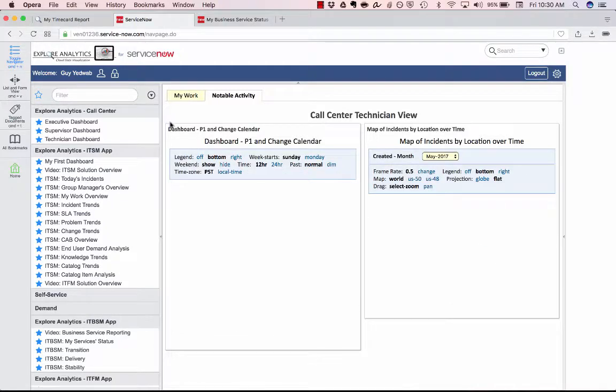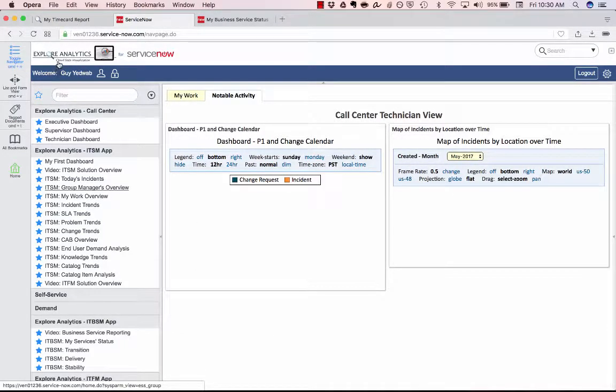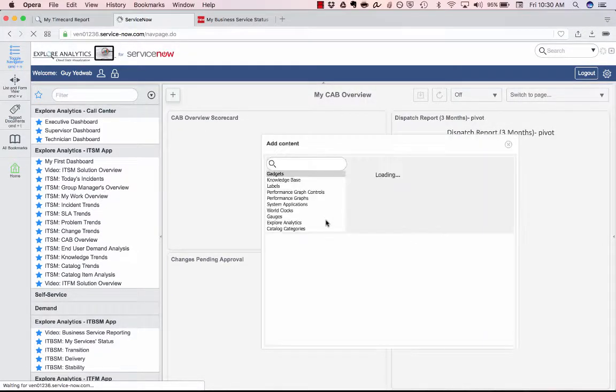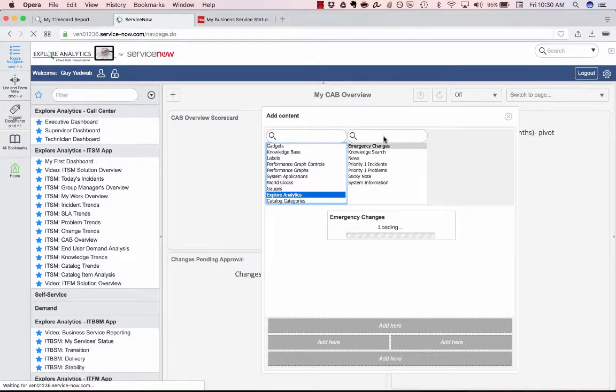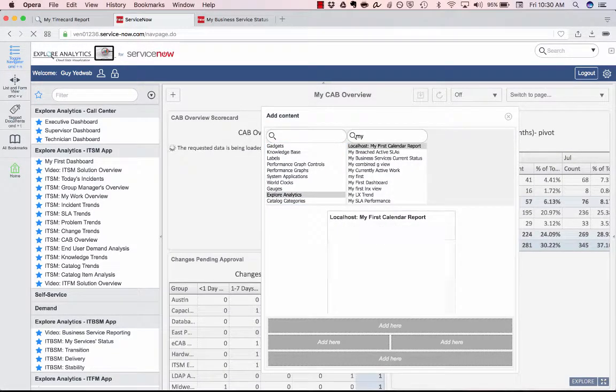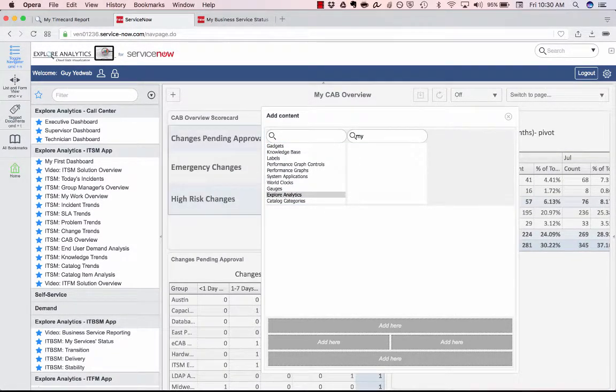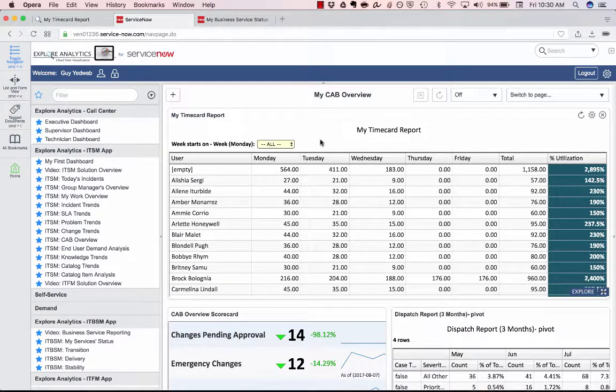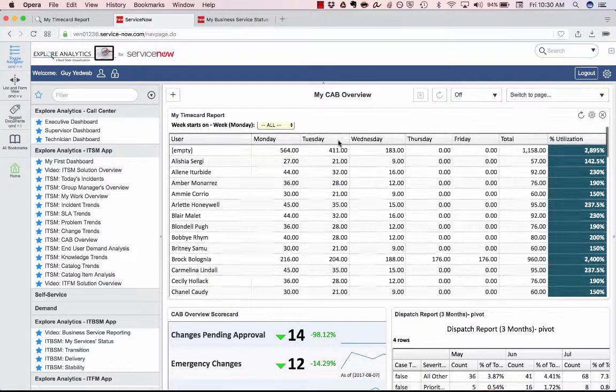But if I go to my ServiceNow instance and go to my personal dashboard, I can click the Add Content, select Explore Analytics, and find my time card report. And put that where I want on my dashboard. So I can have a real-time report that's showing me information week over week about the time cards. I can drill down, get details, get into the fine-tune details, and understand more about these time cards.